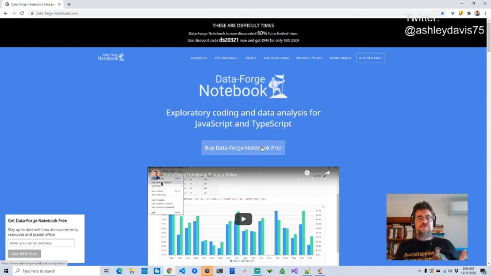I hope you enjoy these new features that are coming out soon in version 1.10 of DataForge Notebook. It's going to be coming out later this month, hopefully. I've still got a few things I want to add to it. Still got a few things that I need to test and maybe some bugs to fix.